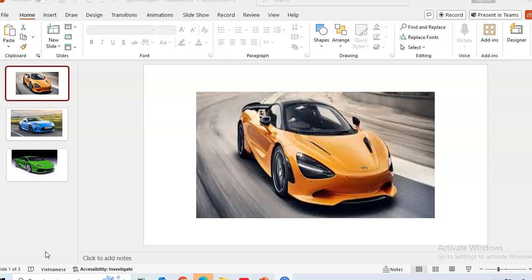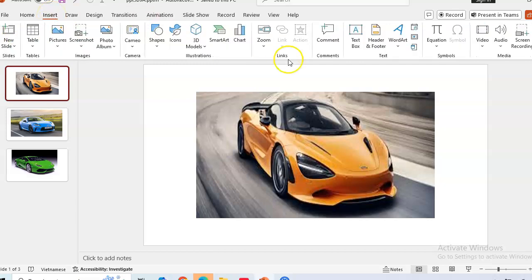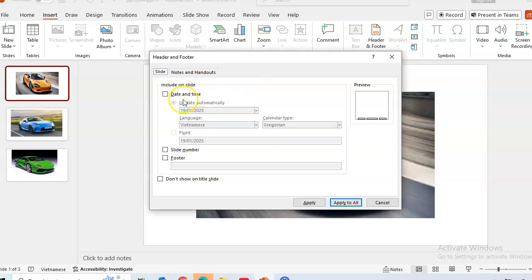Okay, how to add header and footer in PowerPoint presentation. When you are in your project, click Insert. After that, click on header and footer. And here, just you can add the information.